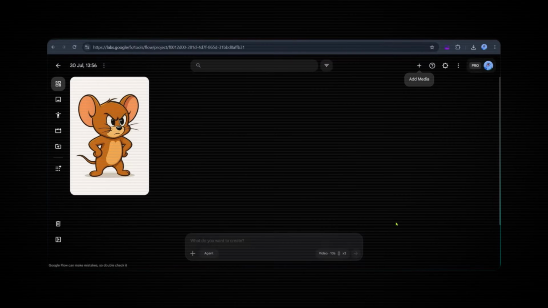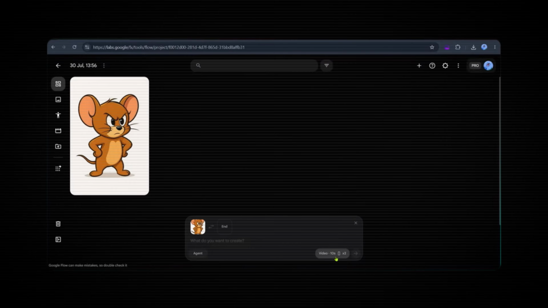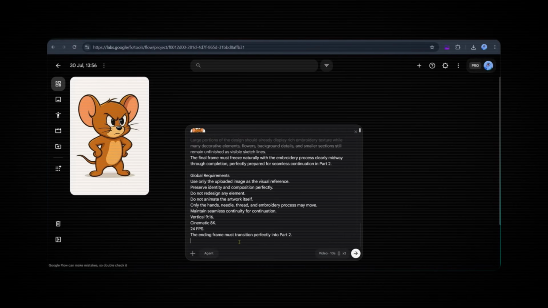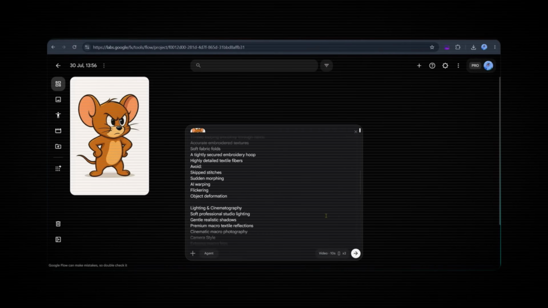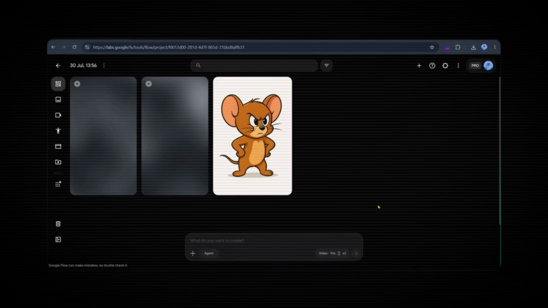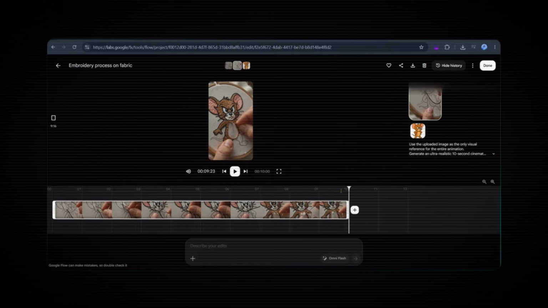Once your image is uploaded, click on it, hit the 3 dots, and select Animate. Inside the video settings, select the Ingredients option, choose OmniFlash as your video model, and set the duration to 10 seconds. Now, paste the first video prompt directly into the field and hit Generate. And within just a few seconds, Google Flow will produce your first stunning embroidery scene right in front of you.